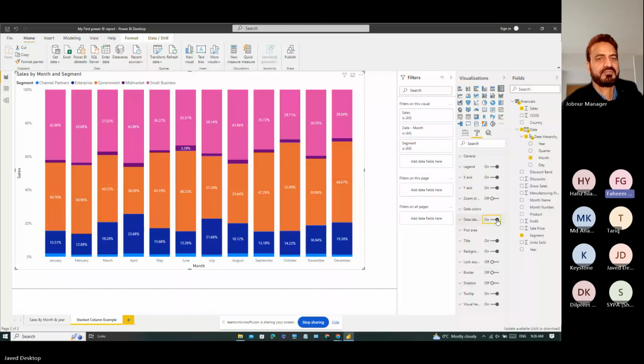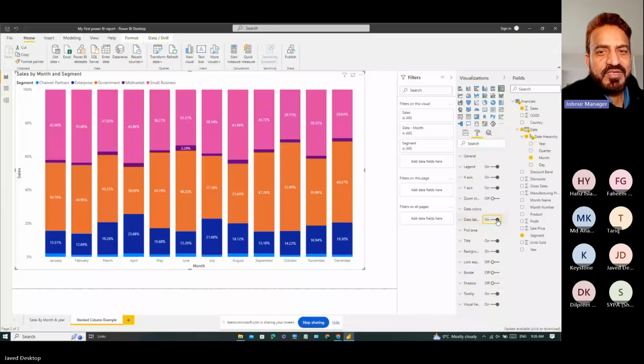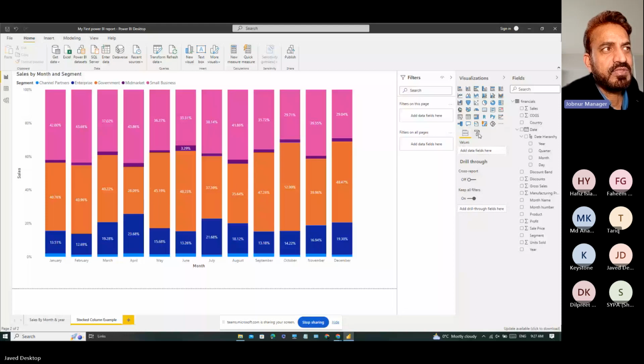I'm not getting this option. Which option? You're not getting the format option? Yes, this field. This format. You have to click here. Basically, see, now I'm also not getting this option. So you have to click this visual, which is the chart itself. So when you click, you will see the border.